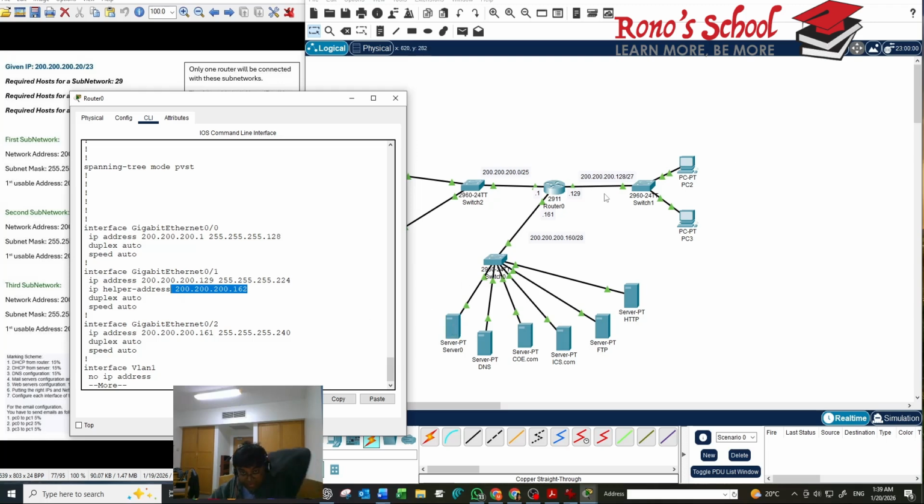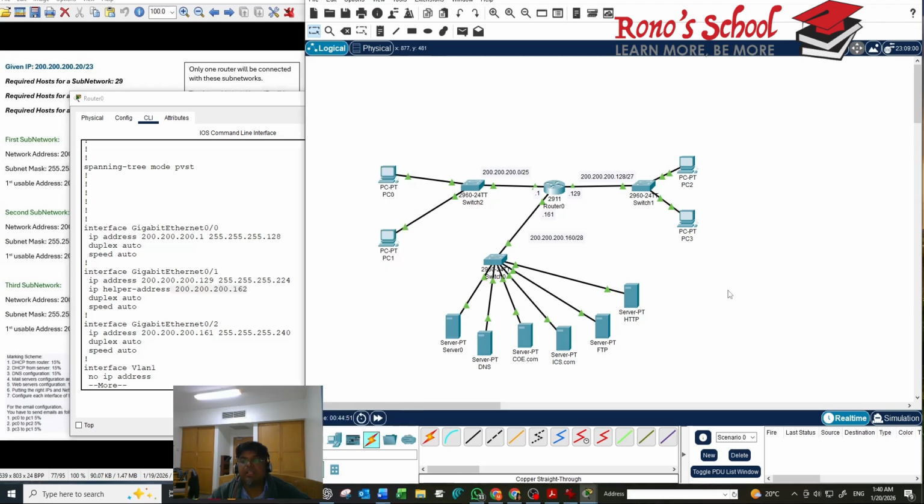So basically what you're saying is that for these clients to get an IP address from the server, which I just configured, you need to redirect through this interface. That's why under that interface, we configure the IP helper-address directing to the DHCP server. That's the meaning of this. Okay. Then you will get the IP address here.